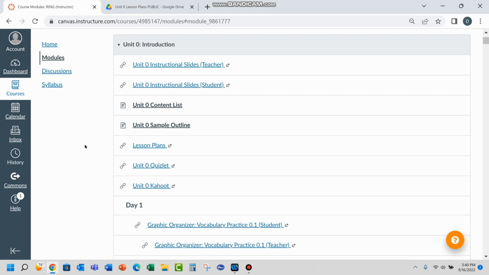We're now on the modules page. This is an instructor's module, and so it contains much more information than the student would receive. Notice it gives you instructional slides for both the teacher and the student. The instructional slides for the teacher contain notes at the bottom of the page. We have a unit content list, a sample outline that is customizable so that the instructor can change it based on any curriculum needs or any specific needs in accordance with the schedule that you have within your school's curriculum.